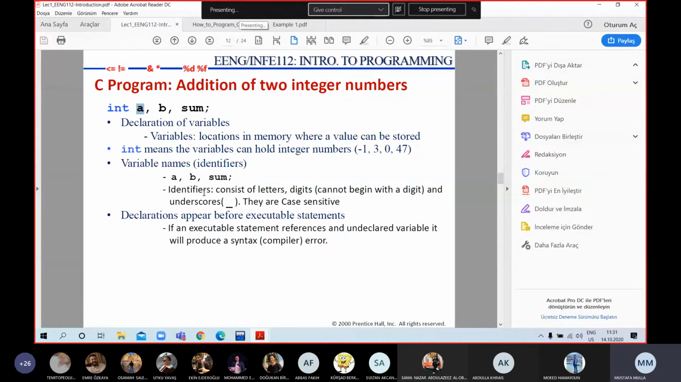Declarations appear before executable statements. If an executable statement references an undeclared variable, it will produce a syntax error, which I showed you. If you don't define a variable and then try to execute it, you will get an error. It will tell you that a or b is not declared in the scope.